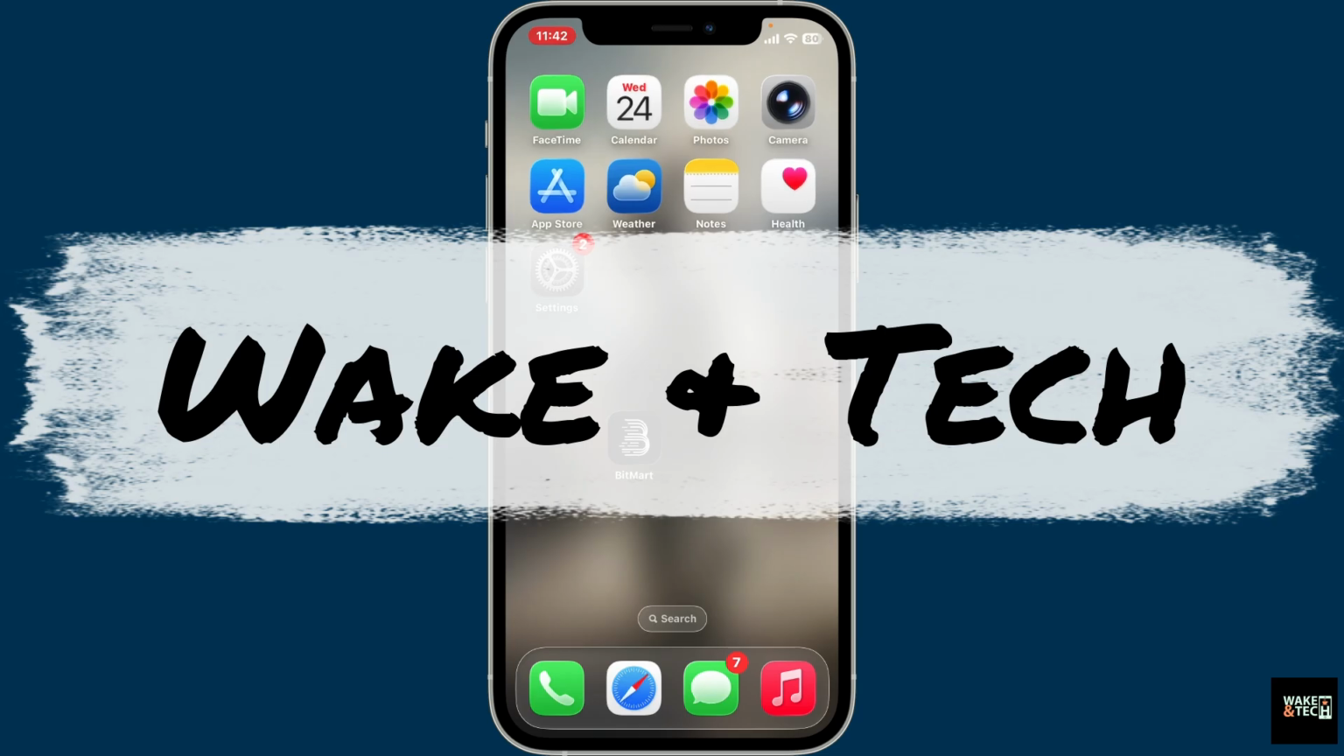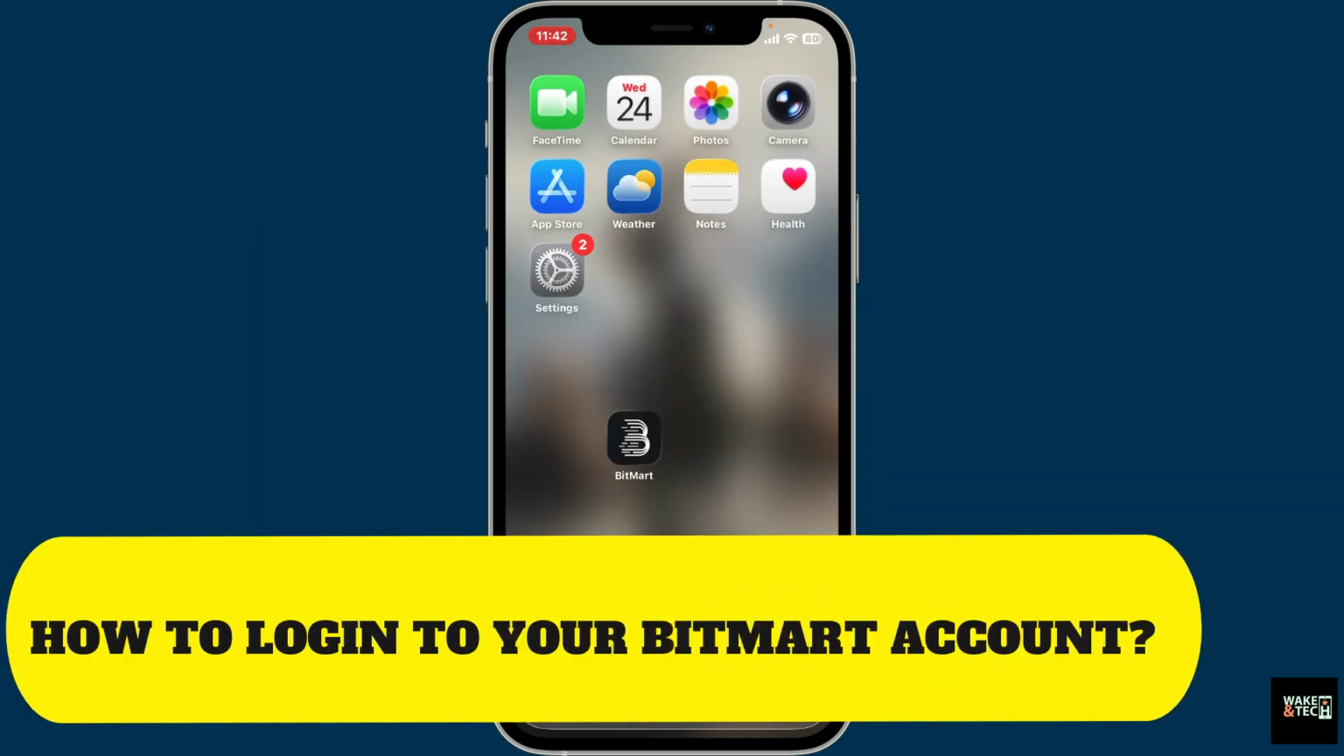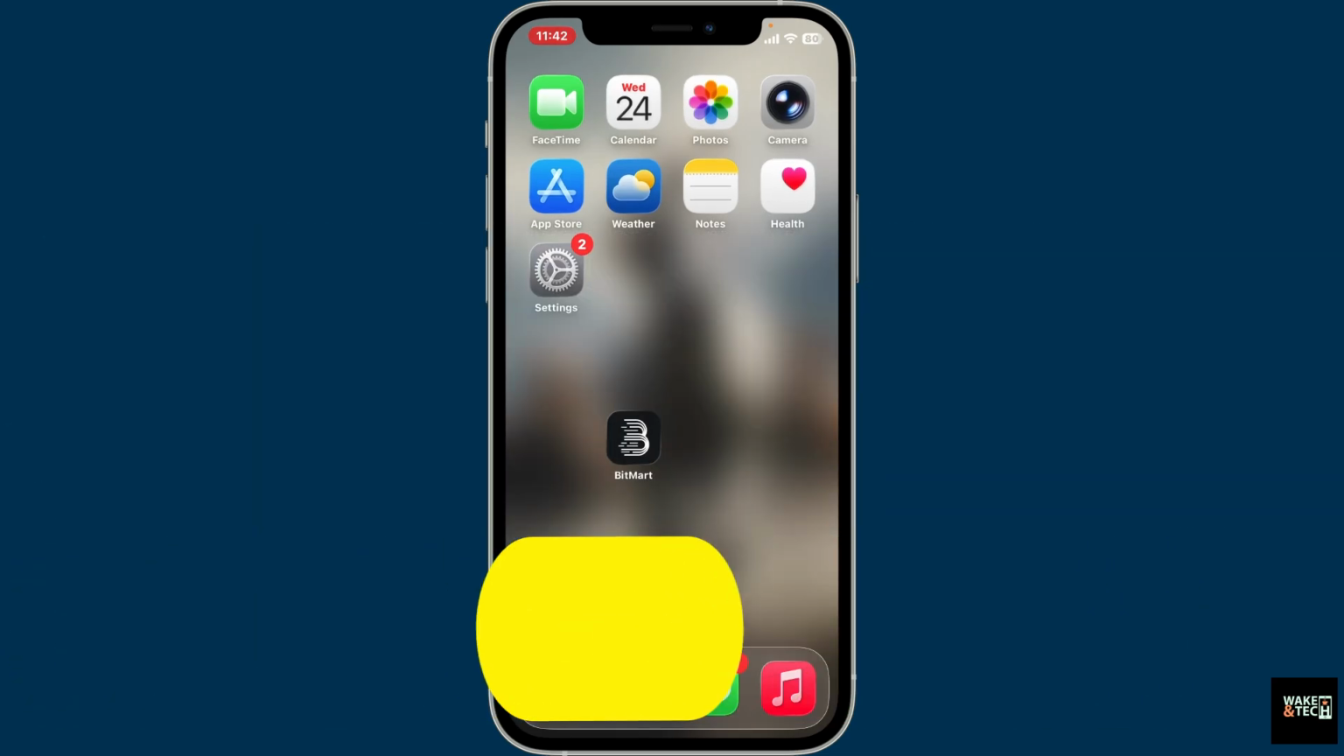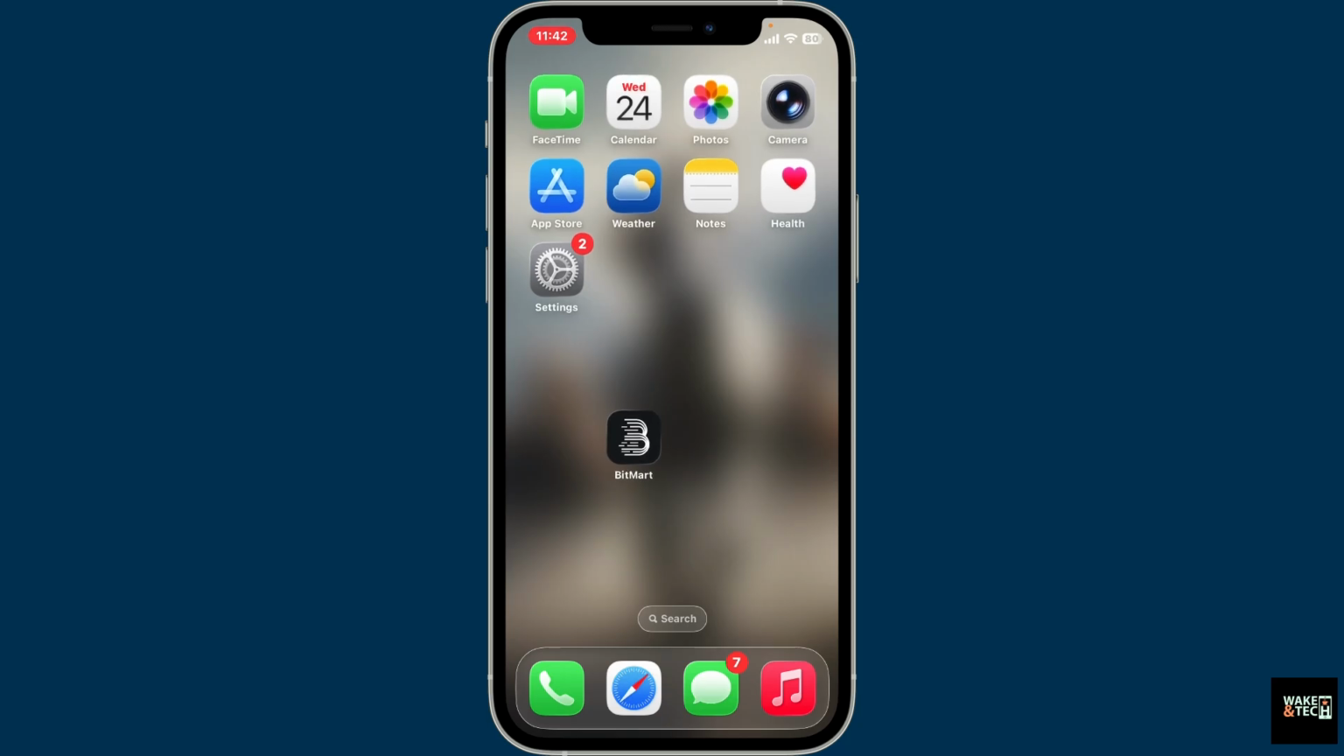In today's video, I will show you how you can log into your existing BitMart account. If you've already signed up and just want to access your account to start trading or checking balances, then this step-by-step guide will make it super easy.